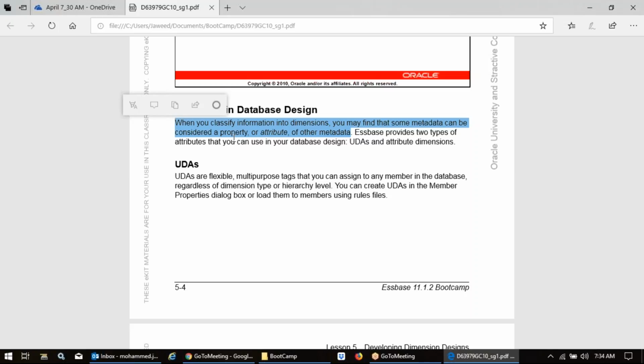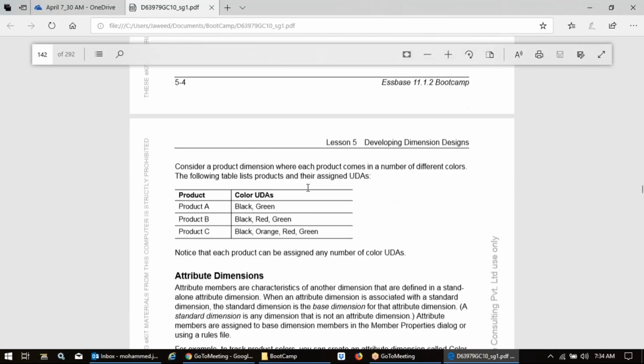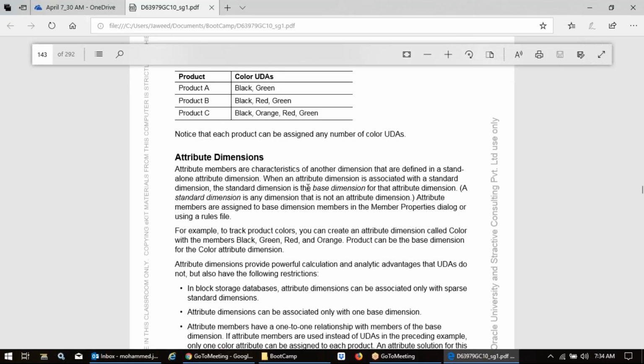So Essbase provides two types of attributes that you can use in your database design. One is UDA, user defined attribute, and the other one is attribute dimensions. Now we'll go to UDAs later. Let's understand attribute dimensions first.